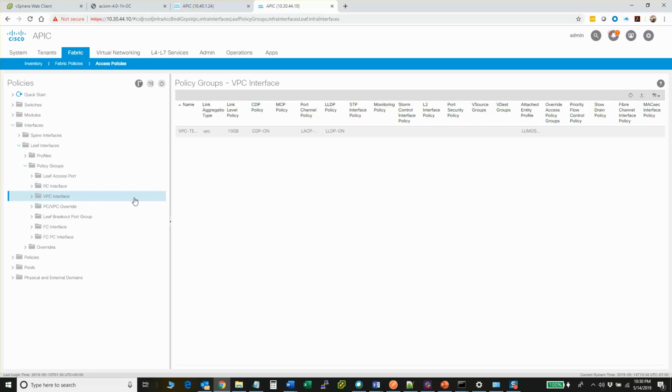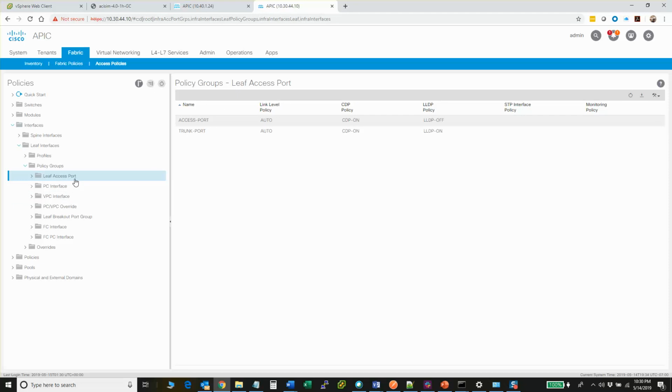So again, if I have multiple VPCs which are going to dual devices, I'm going to go ahead and create a VPC. If it's going to be a port channel that's going to the same leaf switch, I will create a port channel policy that is also unique. So again, leaf access ports can be reused. This might be too minimal. If I have a bunch of hosts using this trunk port and I make a change, it affects them all.